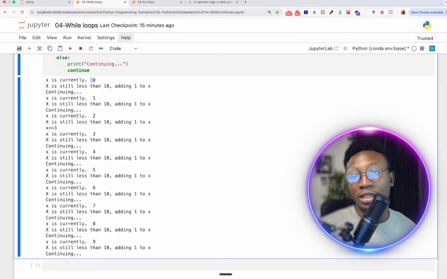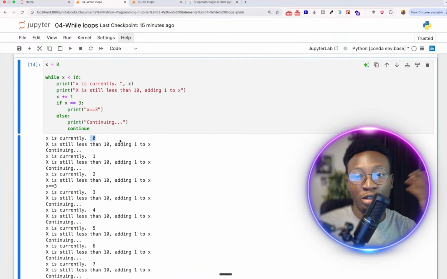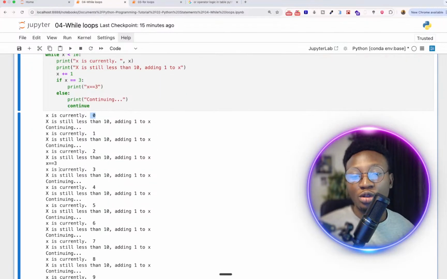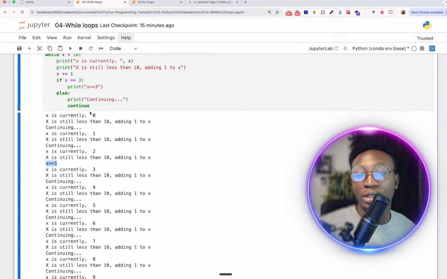Because x is not 3, it's going to keep continuing running the code. But once x is equal to 3, you can see that it printed out what x is: x equals 3. It did not print out "continuing".